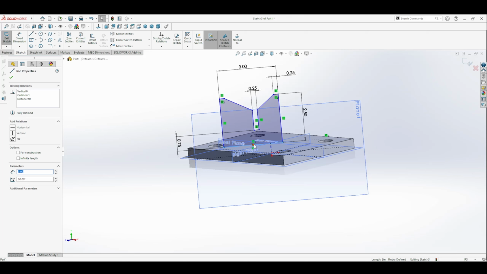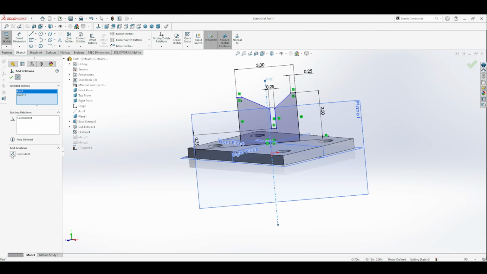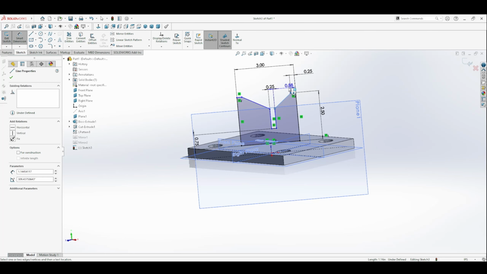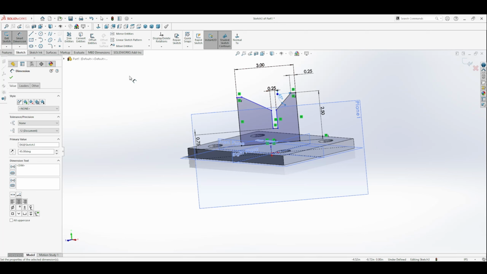Okay, let's just make sure we add a relation for the midpoint to be aligned with the axis, coincident. That way it'll be centered on the part. And we'll set that first angle right here to be 45 degrees.